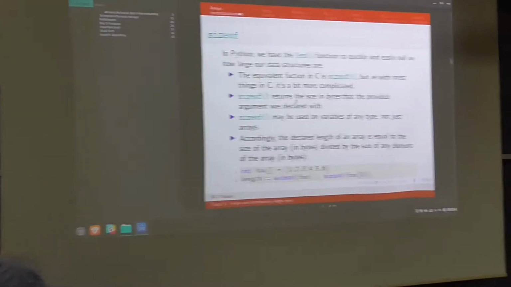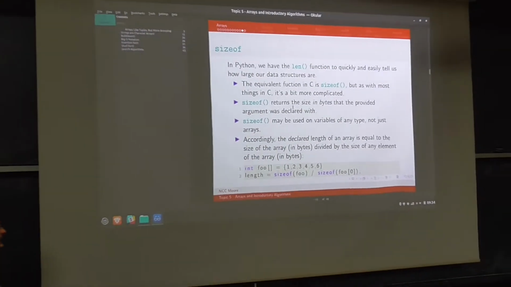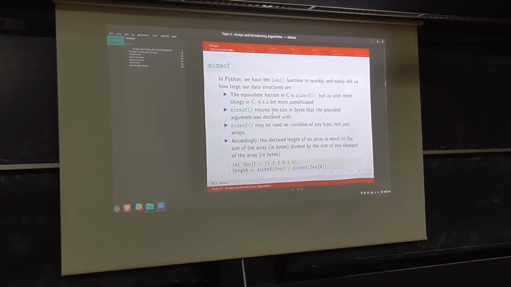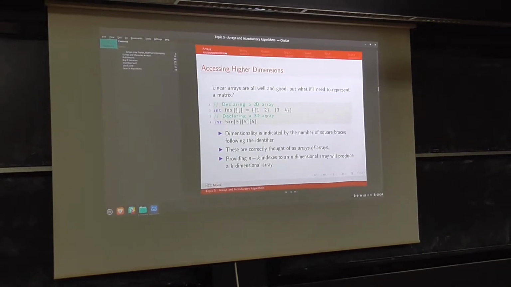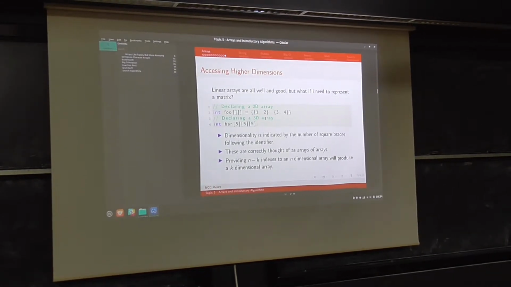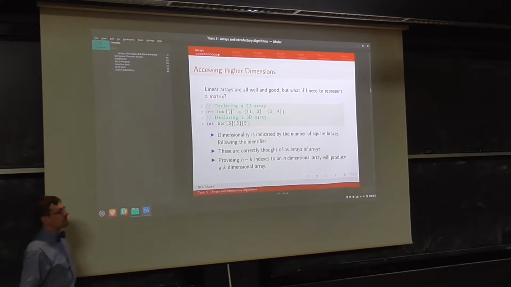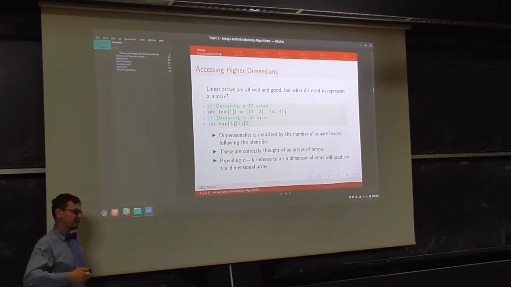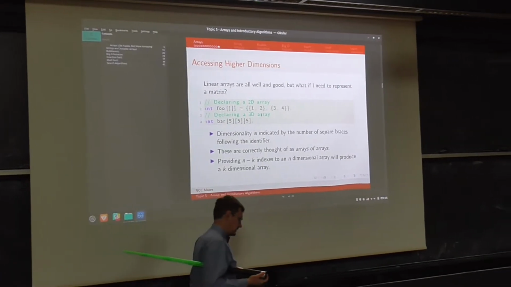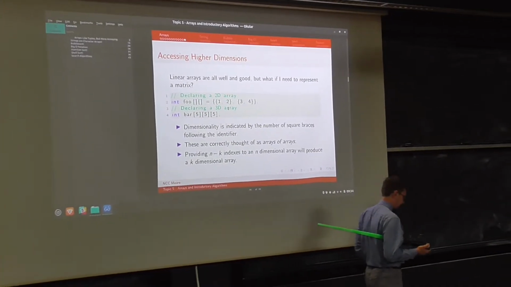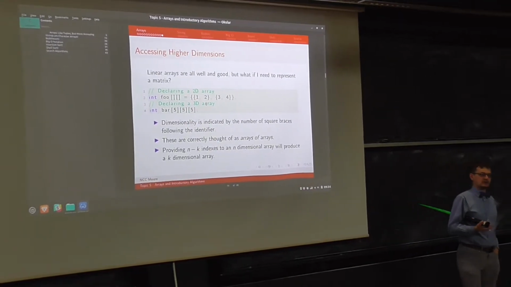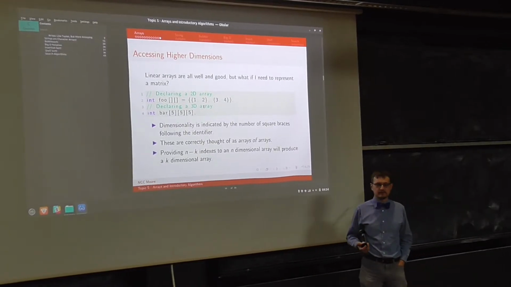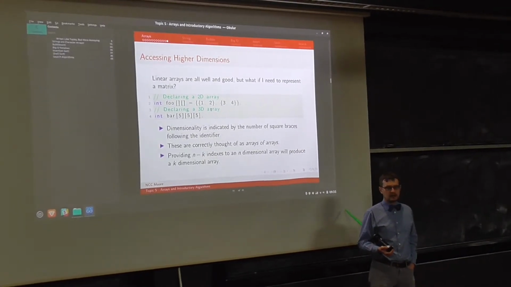So anyway, we'll get to it when we get to it. We already talked about sizeof, so moving right along. So we've been talking about arrays. We've been talking about various utilities for arrays. One thing that we haven't talked about yet is multi-dimensional arrays. These can be extremely useful for various things.